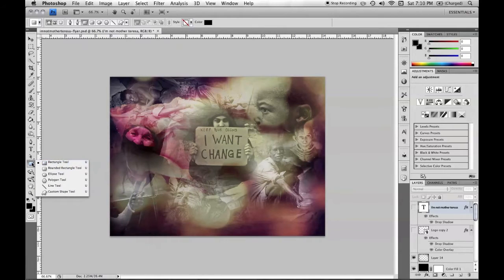shapes tool. If you click and hold on any tool with a little arrow on the bottom right, which most of them do, except for it looks like the zoom tool and the move tool. You click and hold and then it brings up that little pop-up window. You select the rectangle, let go.